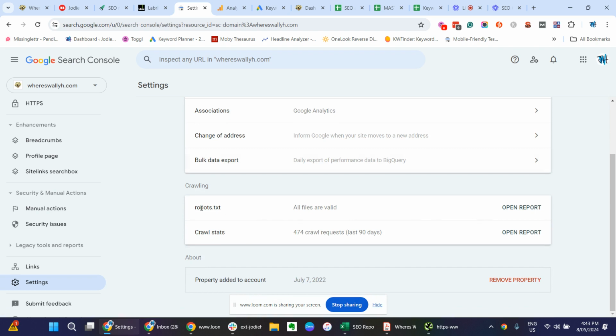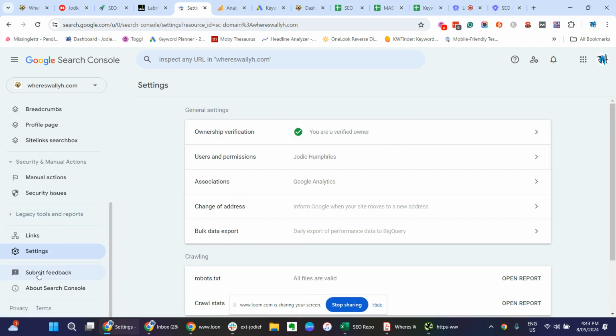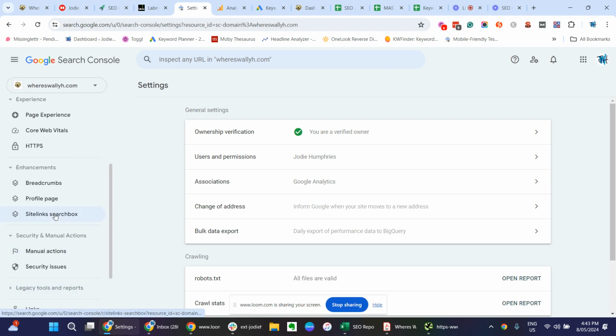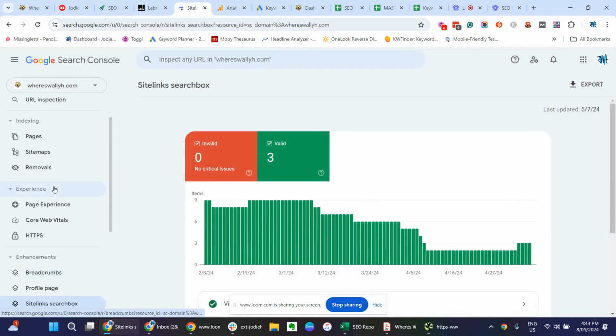The robots text is essentially the crawling. It tells you what's being crawled. That's letting you know how many times it's been crawled. If you ever want to remove it from your Google account, I am the verified owner of this website. You've got website, submit feedback, and it gives you information. That's all just, yeah.